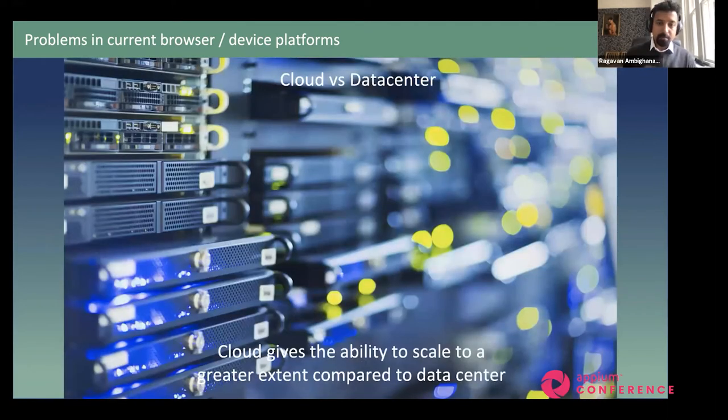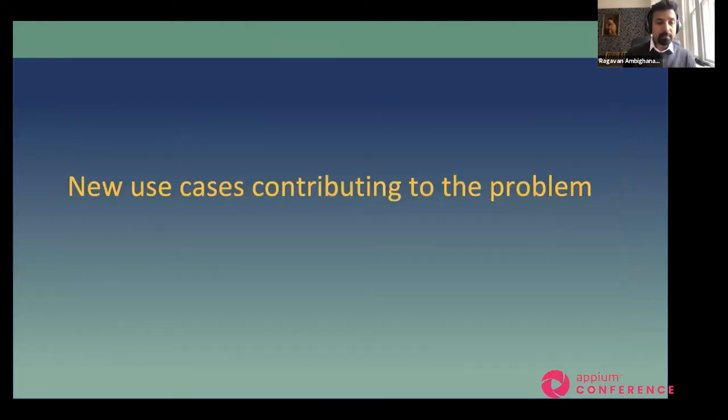The next one is the cloud-based data center. If you are relying on a data center, your ability to scale to use cases like shift left is going to be limited. But if you are in the cloud, that could help reduce the cost and help align with the best practices of the CI/CD pipeline. So we looked at the current problems in the current SaaS platforms. Share your thoughts in the comments.